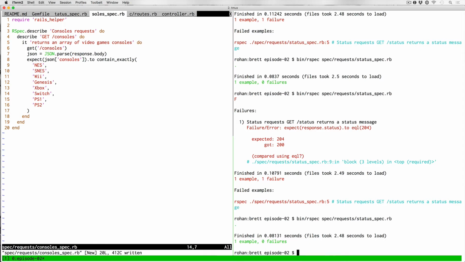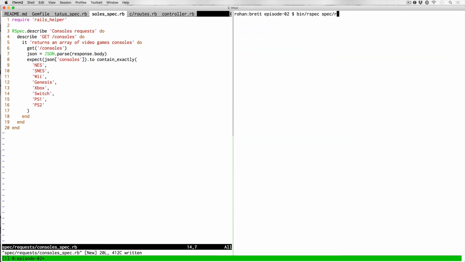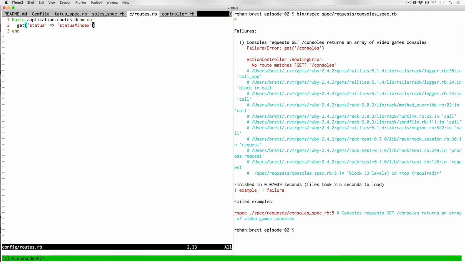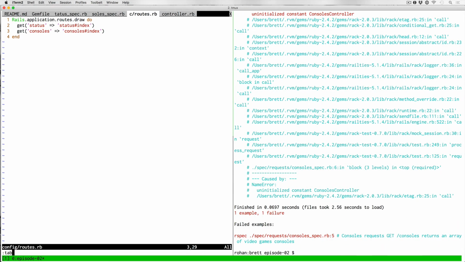So if we go ahead and rerun that test, it's going to fail, right? Because we don't have that consoles endpoint. Going back to routes again, we'll do consoles and we'll map it to consoles index. Run it again. It's going to fail again. We'll create our consoles controller. We'll inherit it from application controller again.